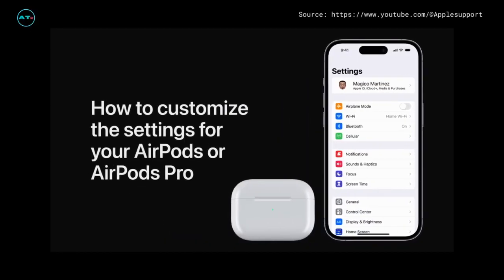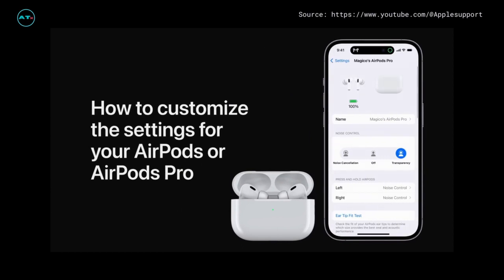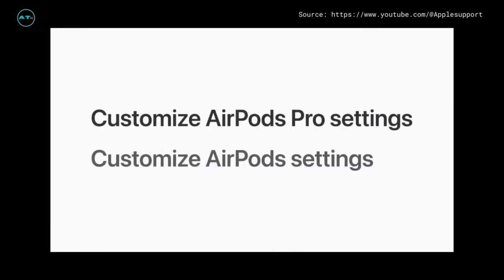You can personalize the listening experience for your AirPods in Settings. Here's how. We'll show you how to customize the settings for your AirPods Pro and the settings for your AirPods. Let's start with AirPods Pro.